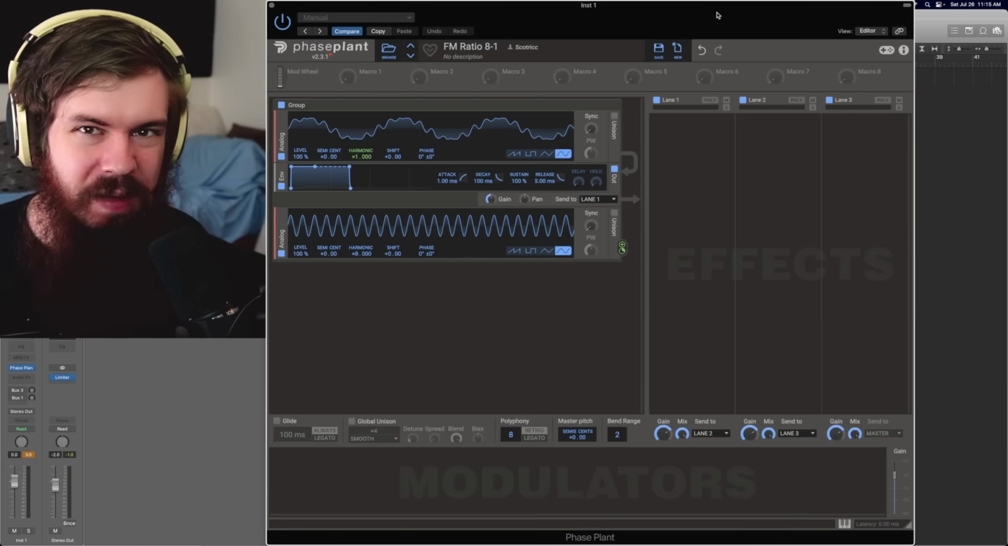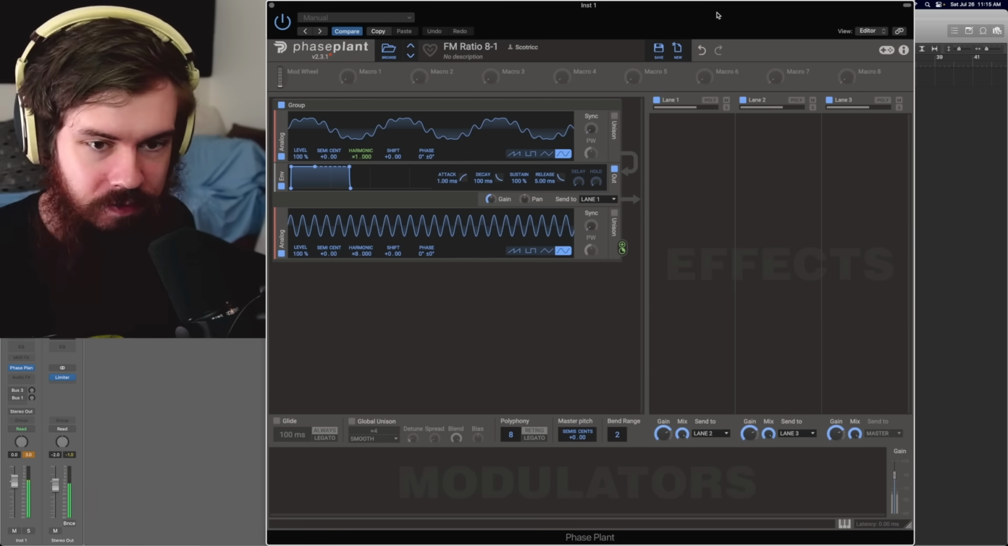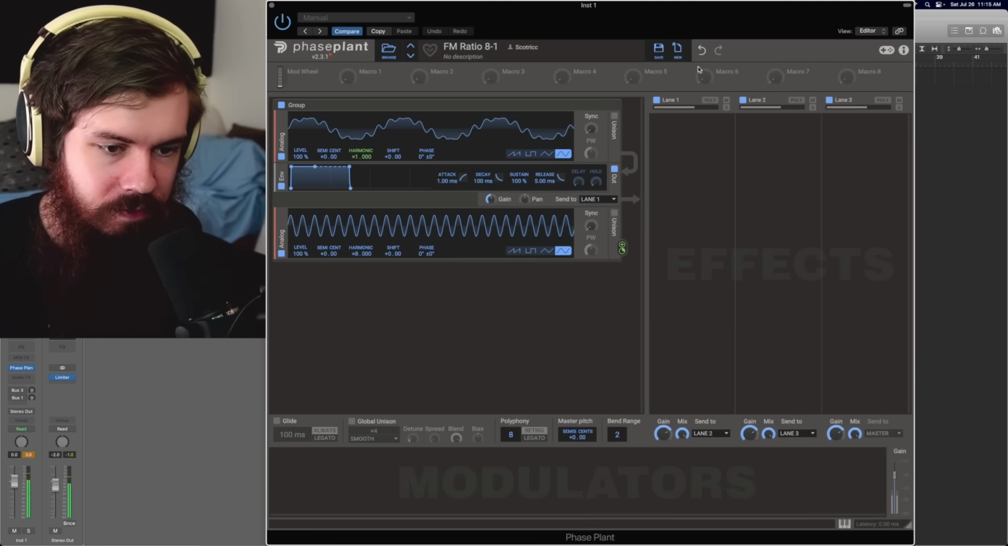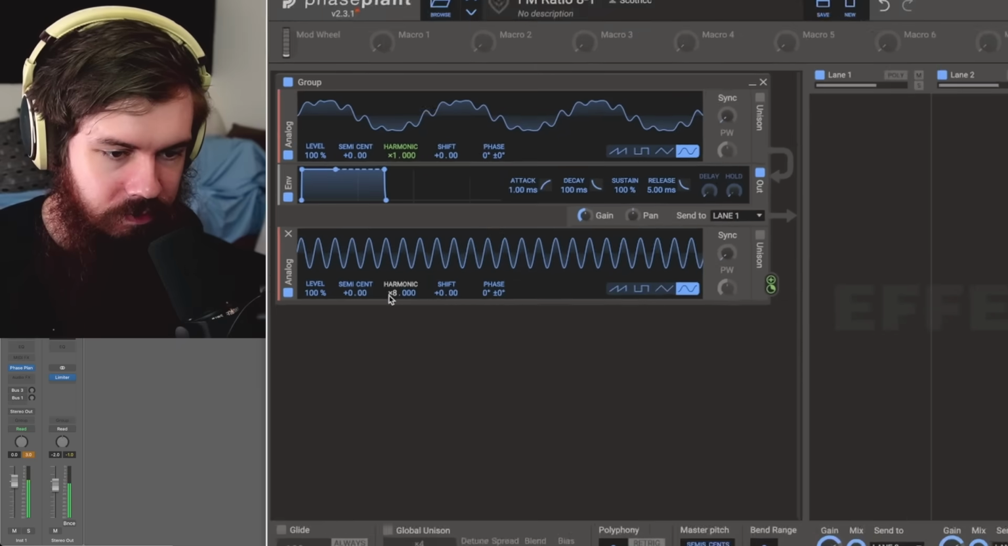8-to-1. Now, from this point on, we're going to be getting into much more metallic sounds. A good rule of thumb to remember is the higher and higher you pitch your modulator, you're going to get into more metallic, more bell-like sounds like this. That's 8.